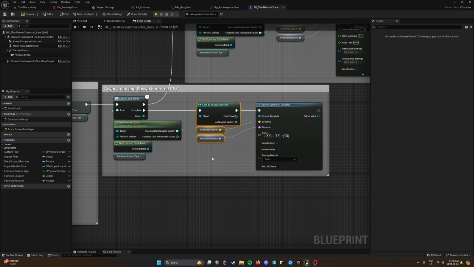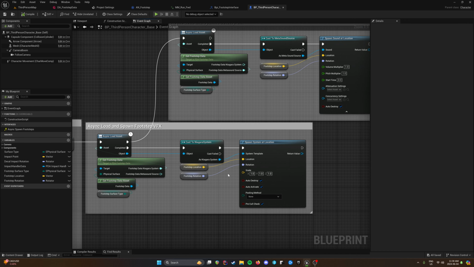You have to cast it, but luckily this is a C++ cast, so it's not going to cost you. Trust me, casting is more like a conversion when it's done at a C++ level. When it's done at a Blueprint level, it's more like a net. So that's why Blueprints are bad for casting. So try to avoid that when you can.